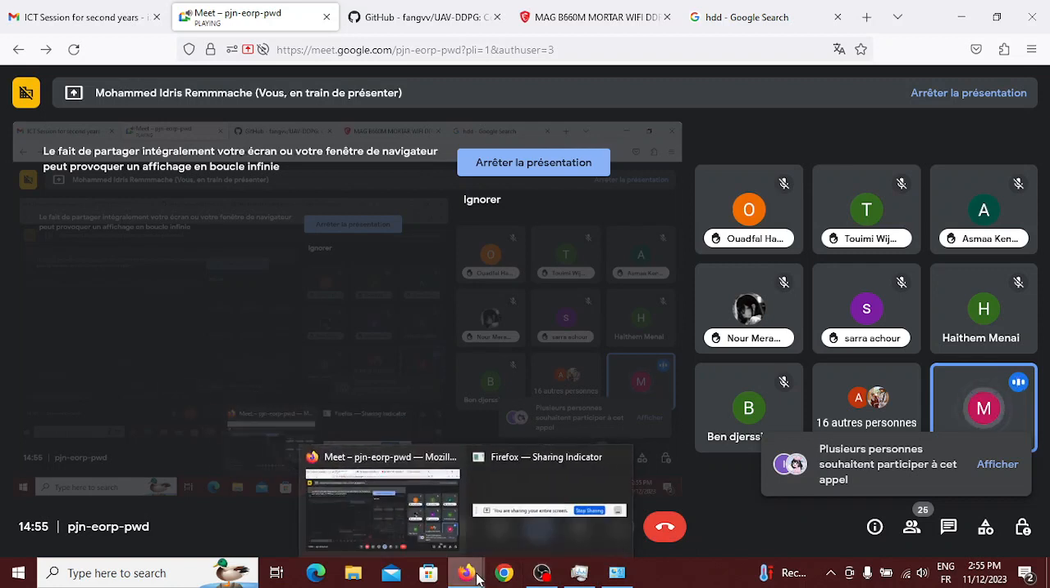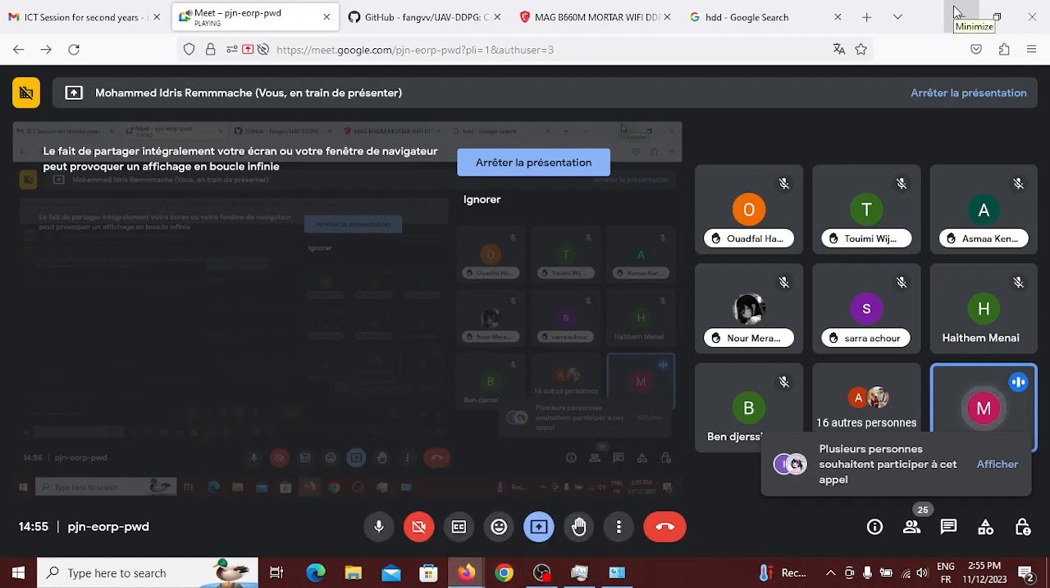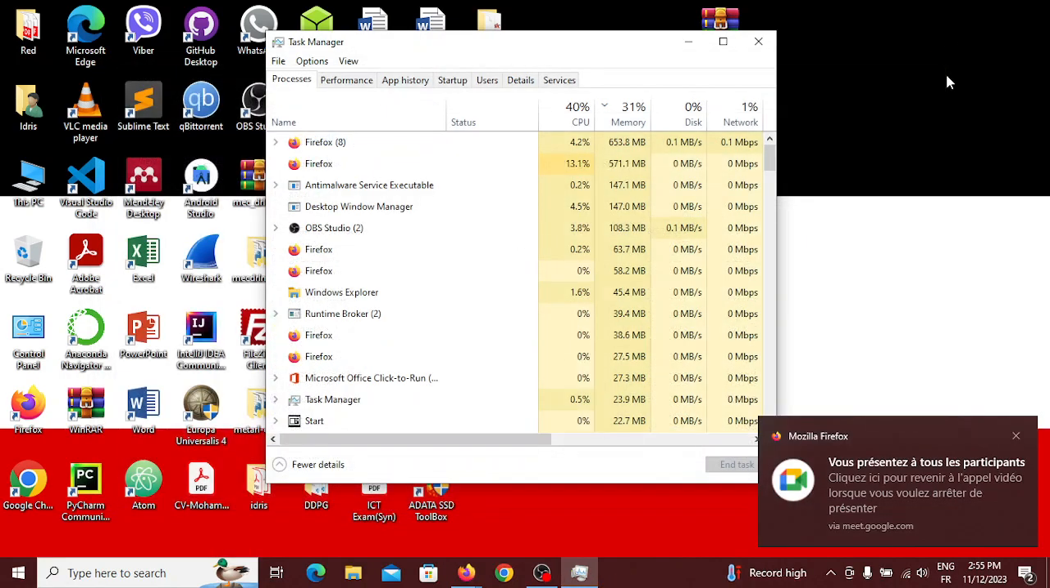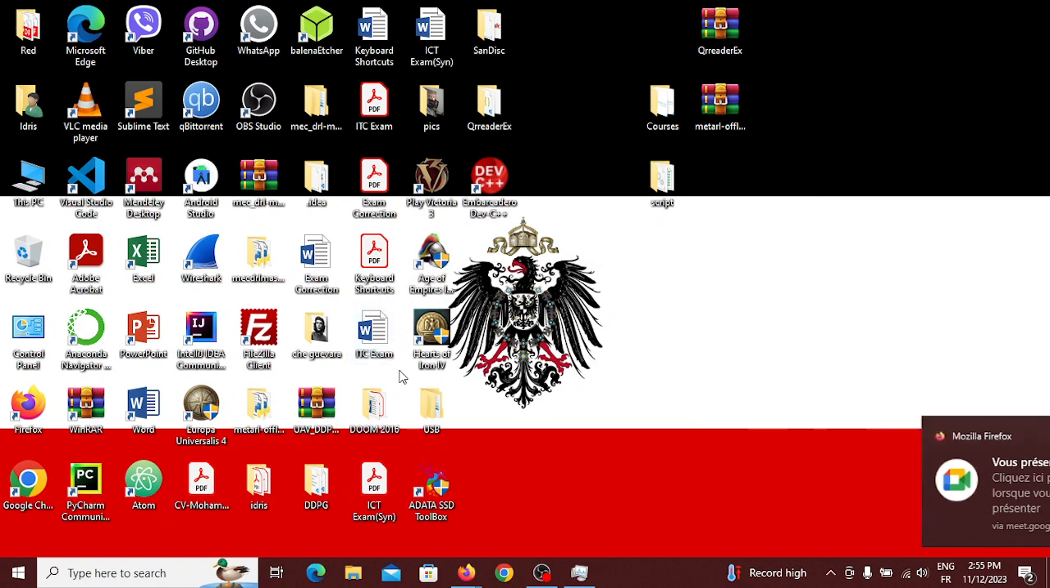So let's continue. The programs, as we have said, run on the RAM, but they are installed on a hard drive. Let's take an example. For example, let's run a program like Microsoft Word.